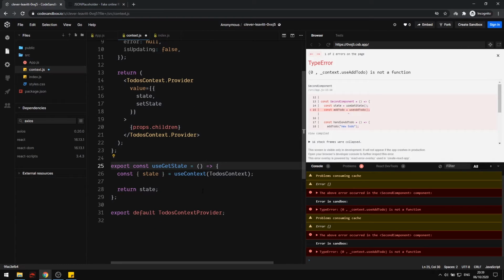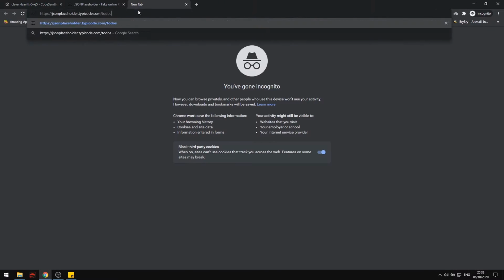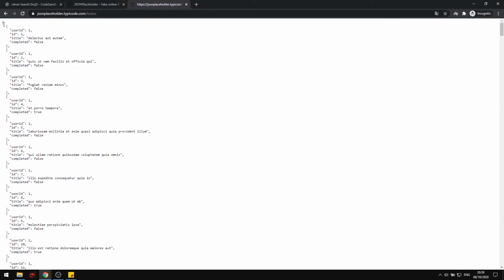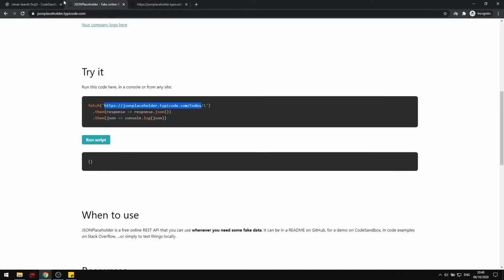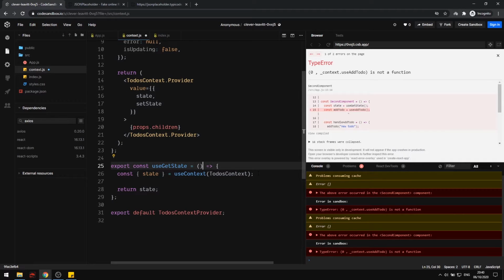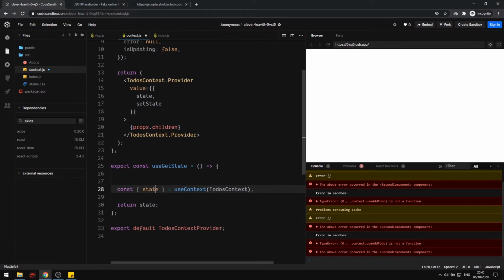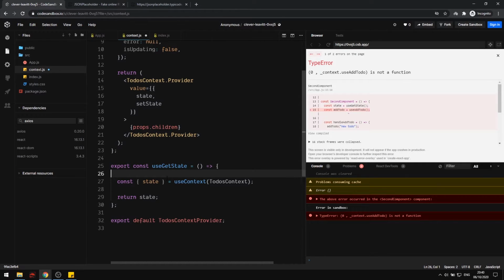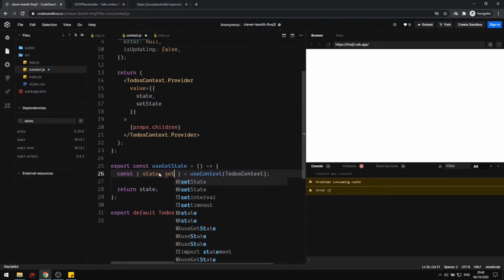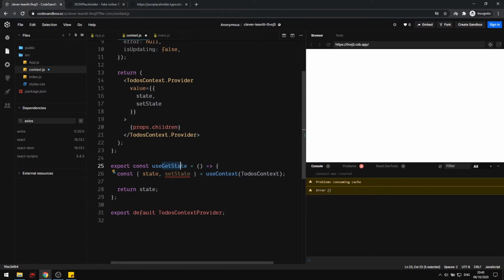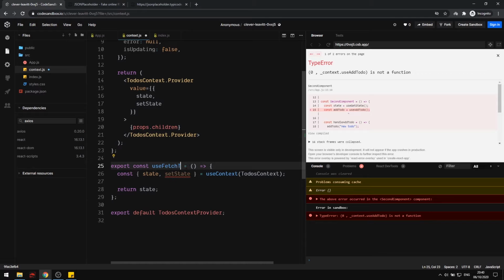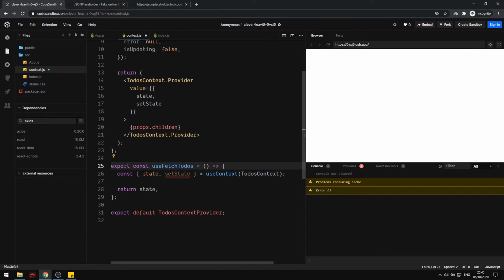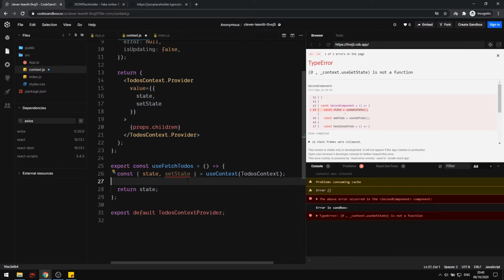This will just fetch an array of about, I think if we load it in here, you can see it's an array with just objects: user ID, a title, and completed. So the way that I'm going to do this is first, we actually want to get both state and set state. I'm also going to rename this to useFetchToDos. So we have state and set state here.